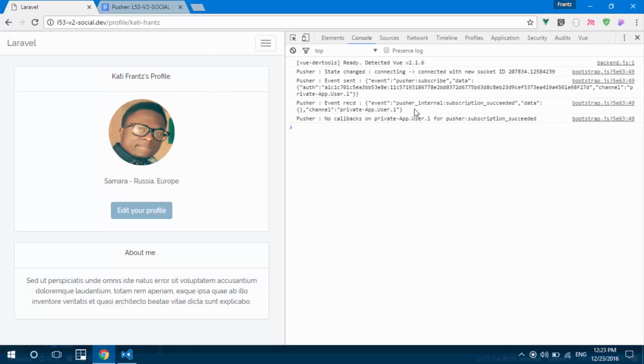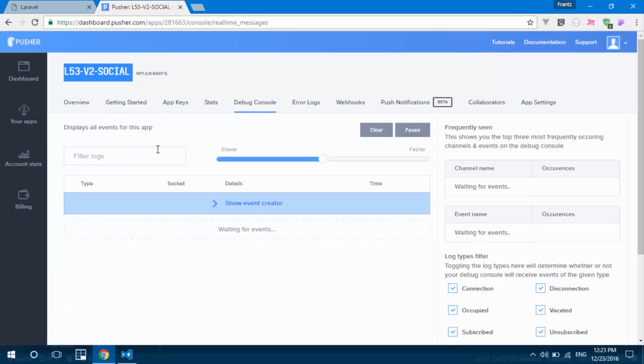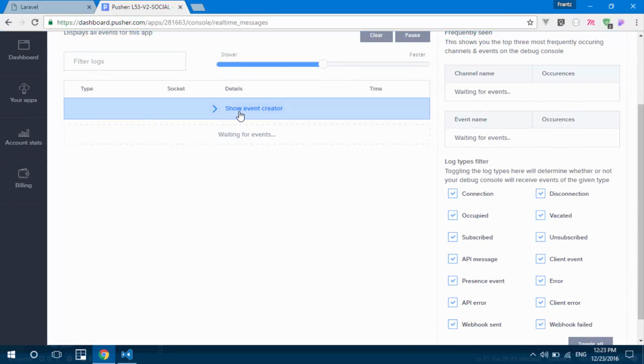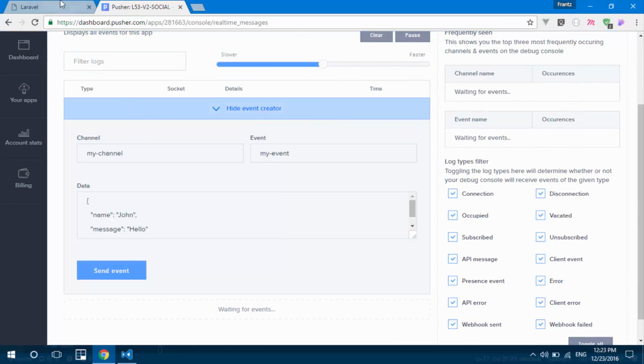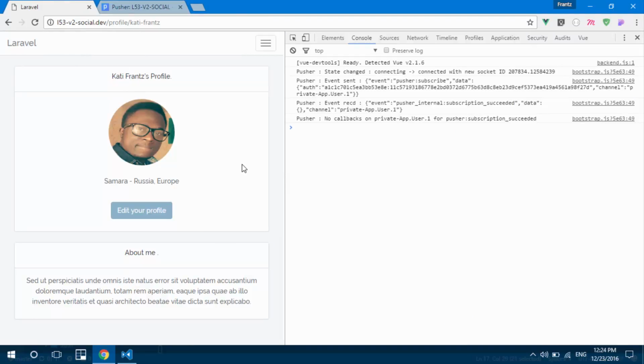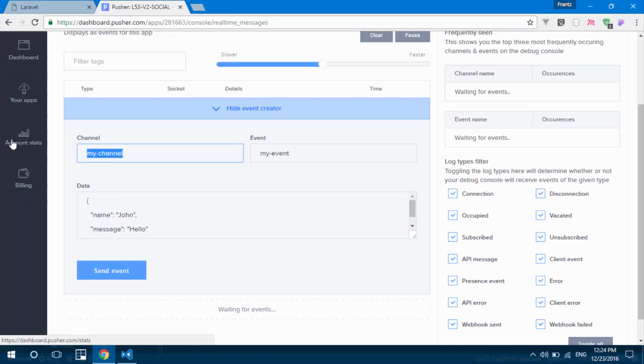So what we can actually do is test out if our Vue.js component is actually listening to notifications. We'll go to our pusher dashboard for our application, and right here we have a show event creator, and we're going to create an event and broadcast to this channel and see if this user is actually listening to this channel for events. So we'll go ahead and change this, and remember it's a private channel, and by default we prefix all private channels with a private keyword.